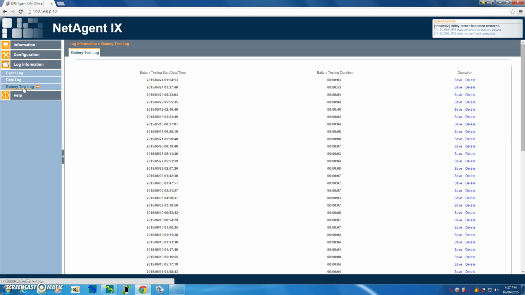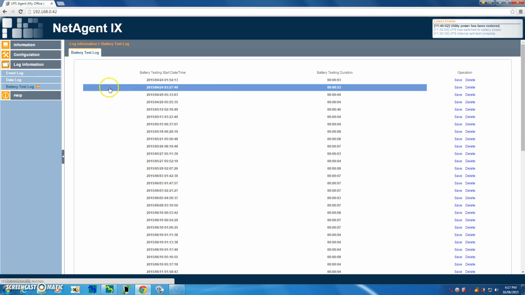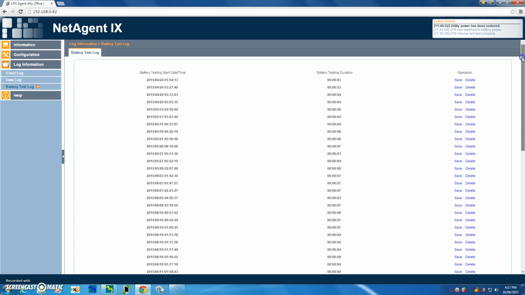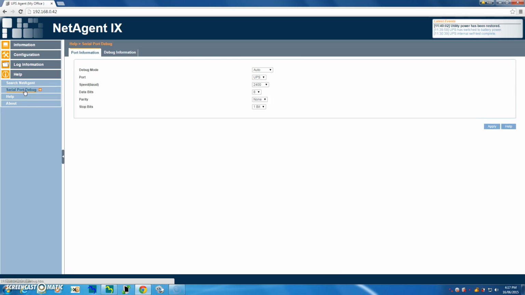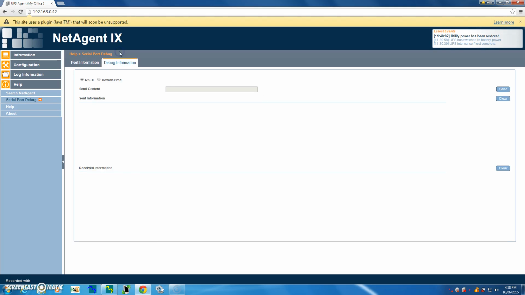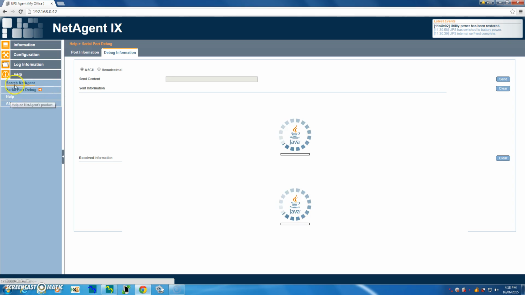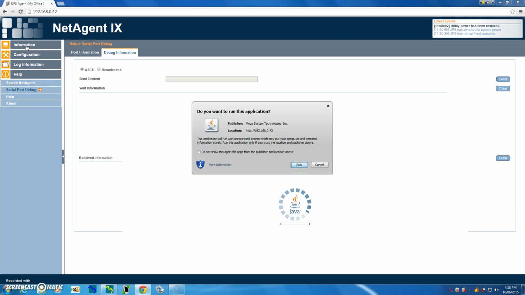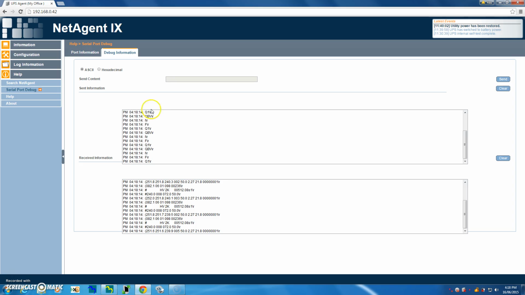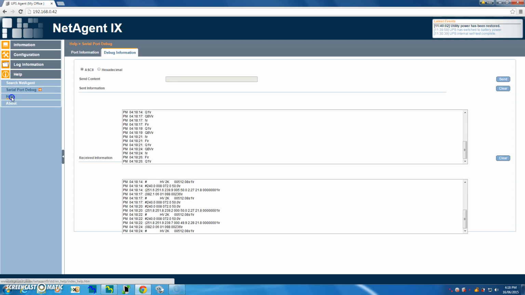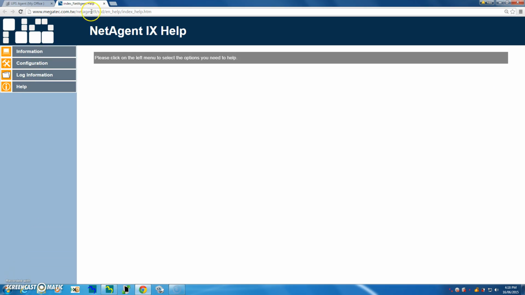Battery test log, you can look at that as just a basic curve, but we'll go into that later. This help menu helps you search NetAgent itself. Serial port debug is really used by the factory more than anything else to understand what the SNMP card is doing, but I won't go into that for the time being. All right, so I'll let it load. Yep, it can do run. This is just a serial port debug to let us know what's happening if you suspect there's an issue either with the SNMP card or your comms interface. But you don't need to go too much into that. So let's go back to there. That's a help menu you can go through.